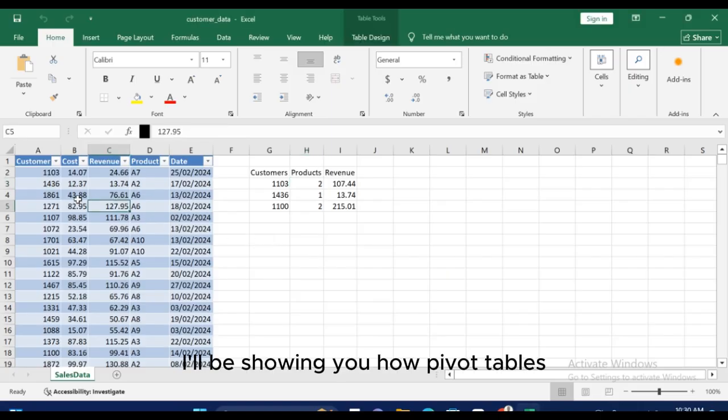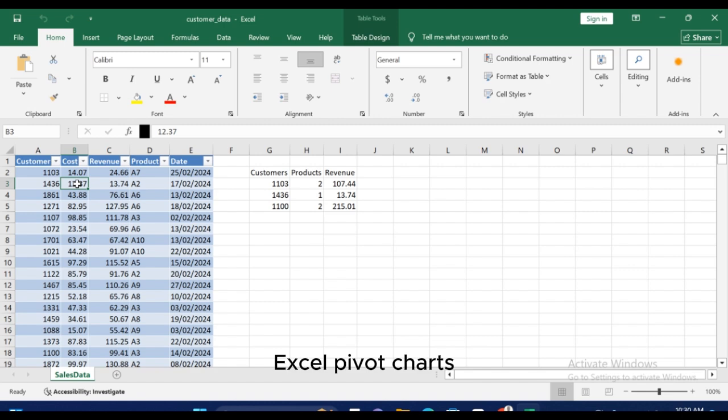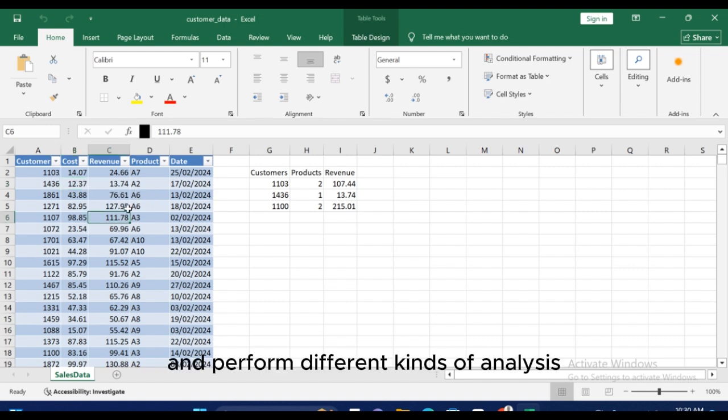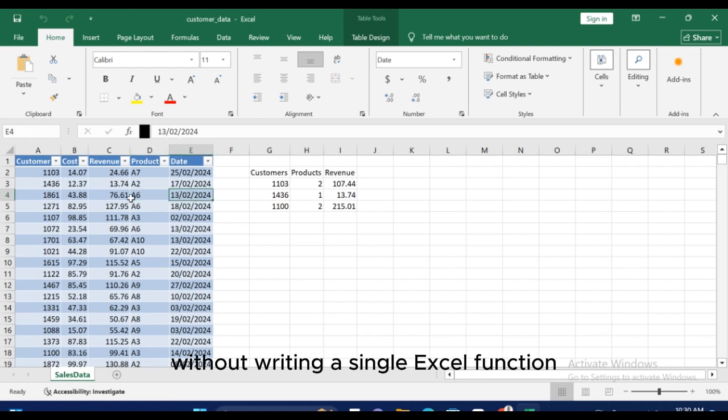Today I'll be showing you how to use PivotTables in Excel, create pivot charts, and perform different kinds of analysis without writing a single Excel function. Okay, so are you ready for this? Let's jump right in.